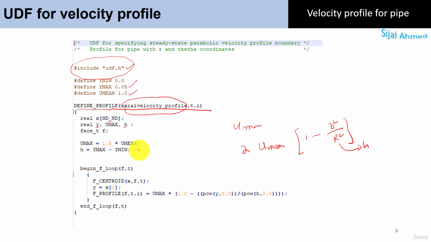So this will give you 0.05 minus 0 is equal to 0.05. So this can be a different value. Maybe you are not starting from 0. This may be a concentric pipe. So we can be starting from, let's say, 0.1, and the top boundary is 0.2. So again, the height, our radius, is 0.2 minus 0.1, which is 0.1. That's why I put things in this way.